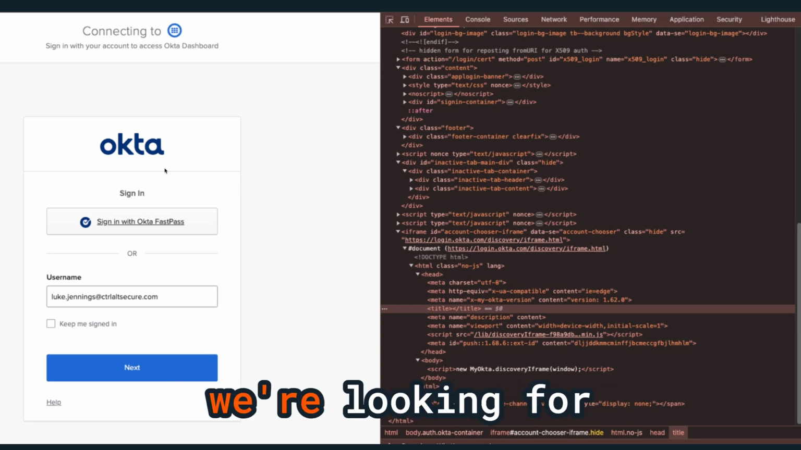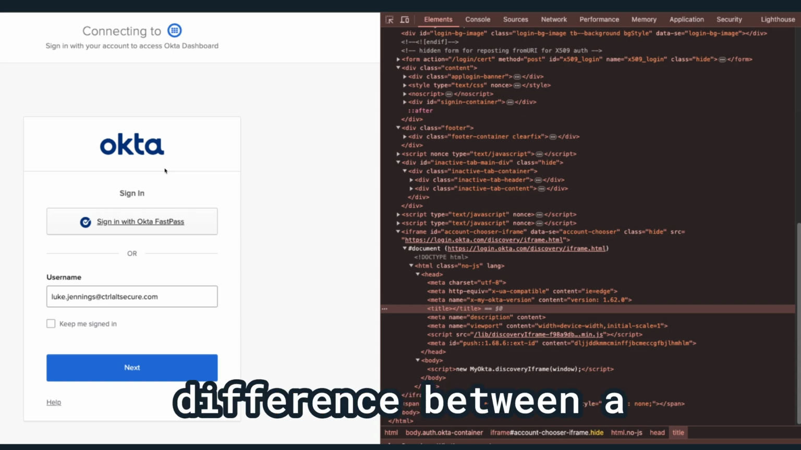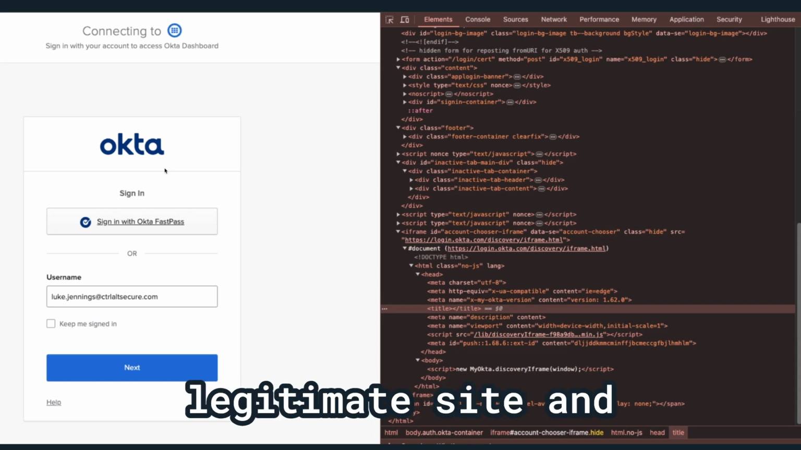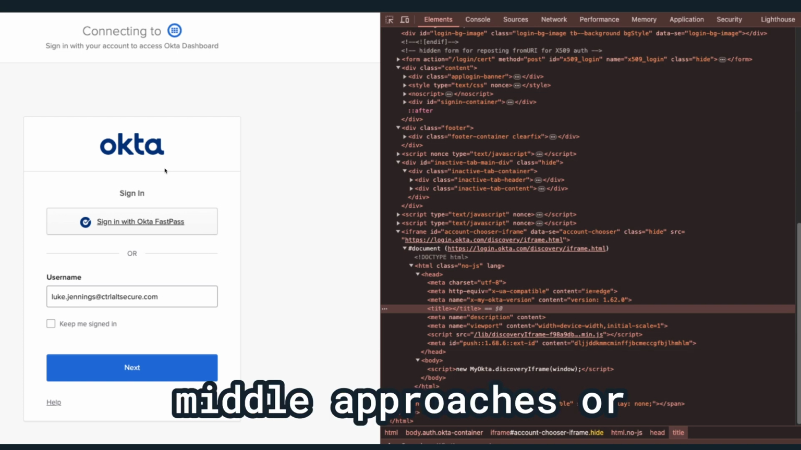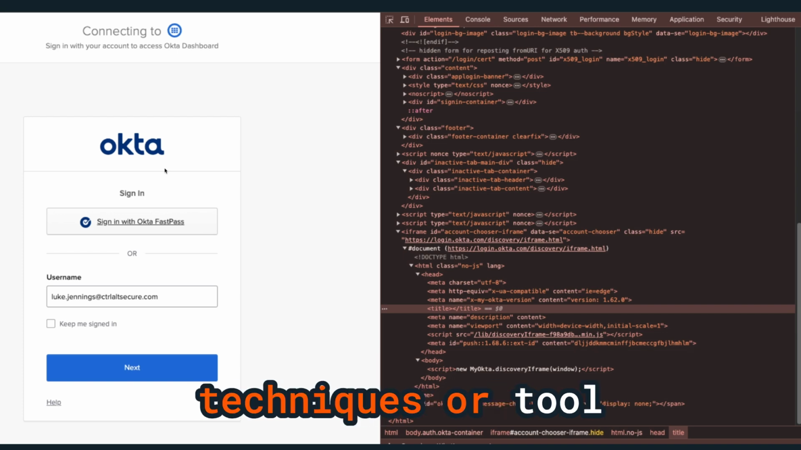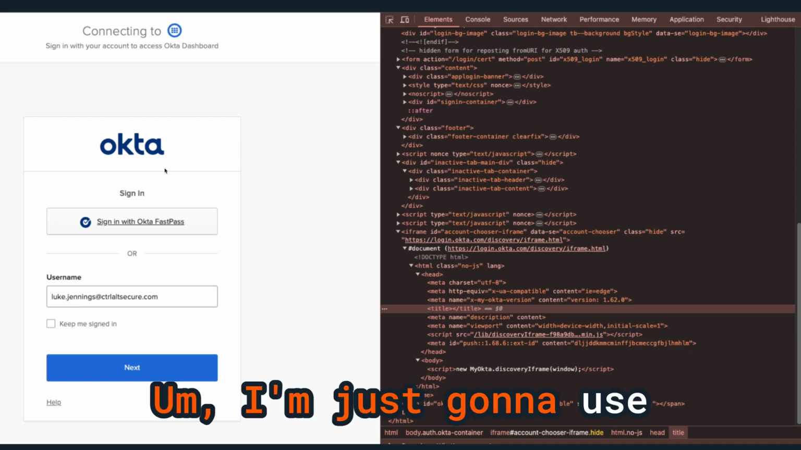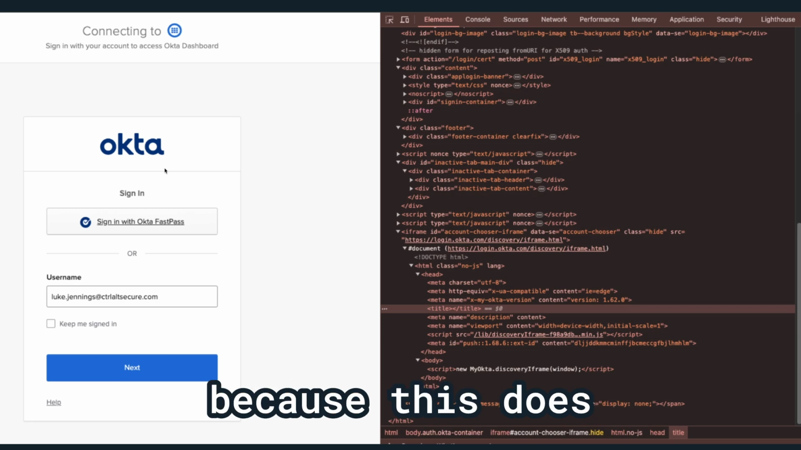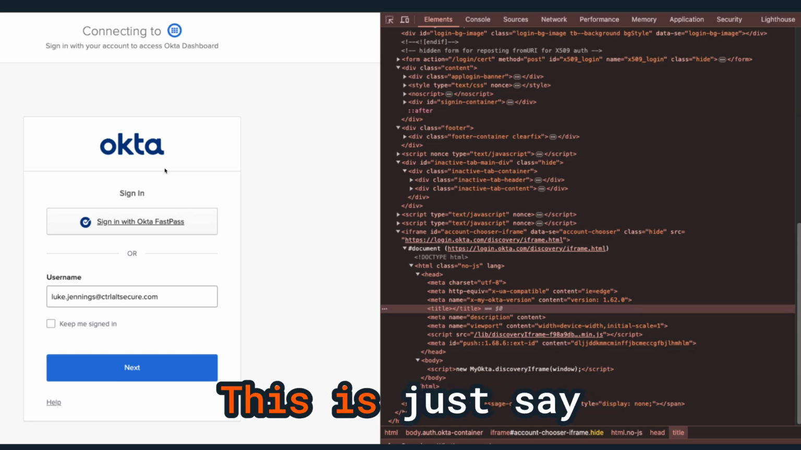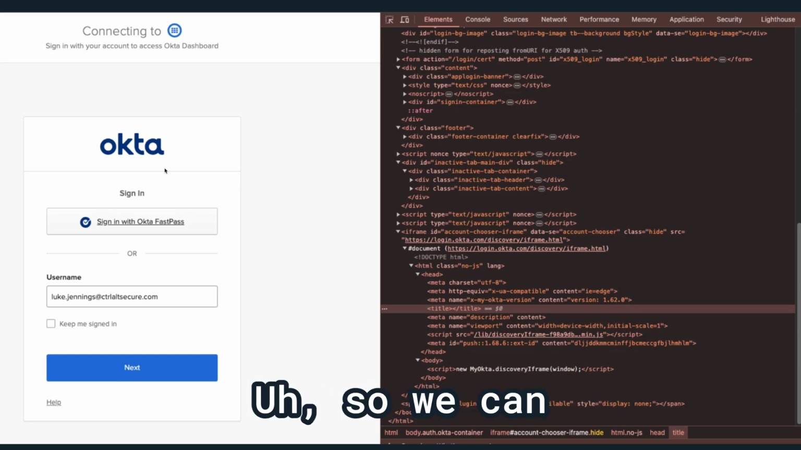Broadly speaking, we're looking for any evidence of difference between a legitimate site and behaviors that we would expect to see for attacking the more middle approaches or techniques or tool sets themselves. I'm just going to use EvilnoVNC as a good example again here because this does all sorts of things. This is just, say, the HTML page for a legitimate Okta instance. So we can see the DOM as it's been loaded.